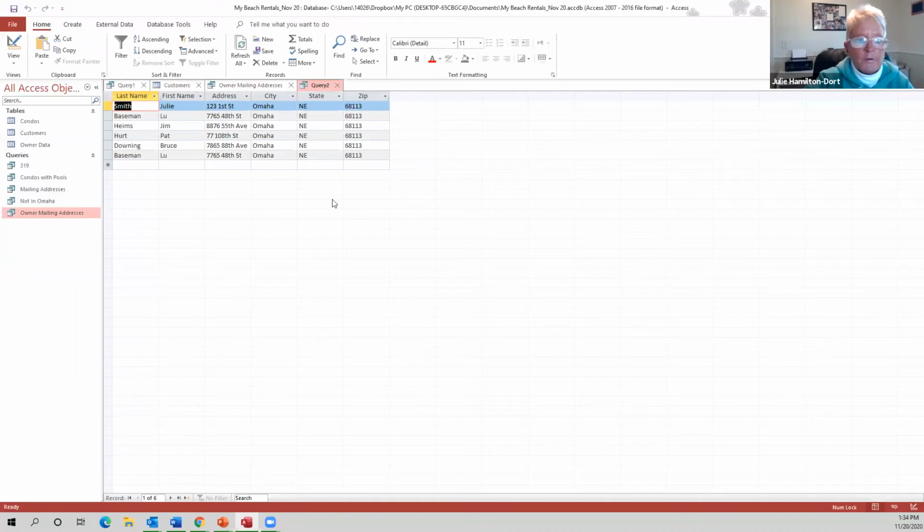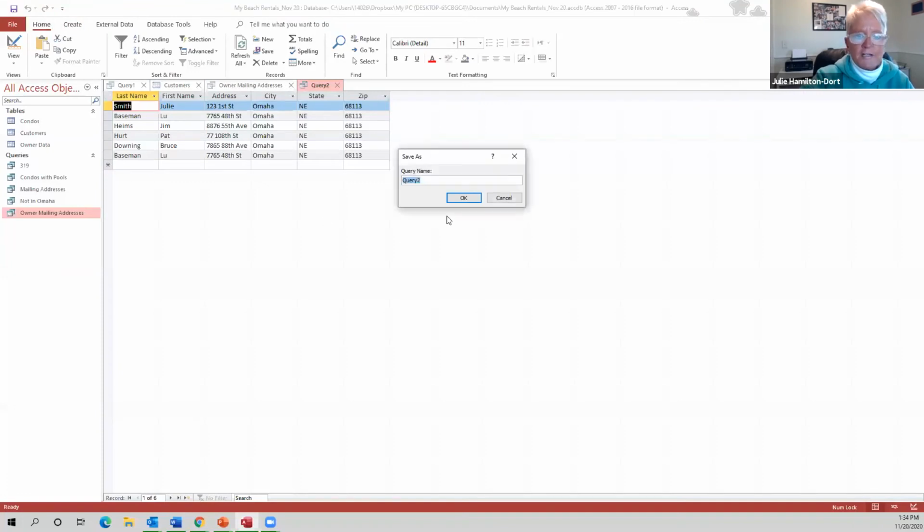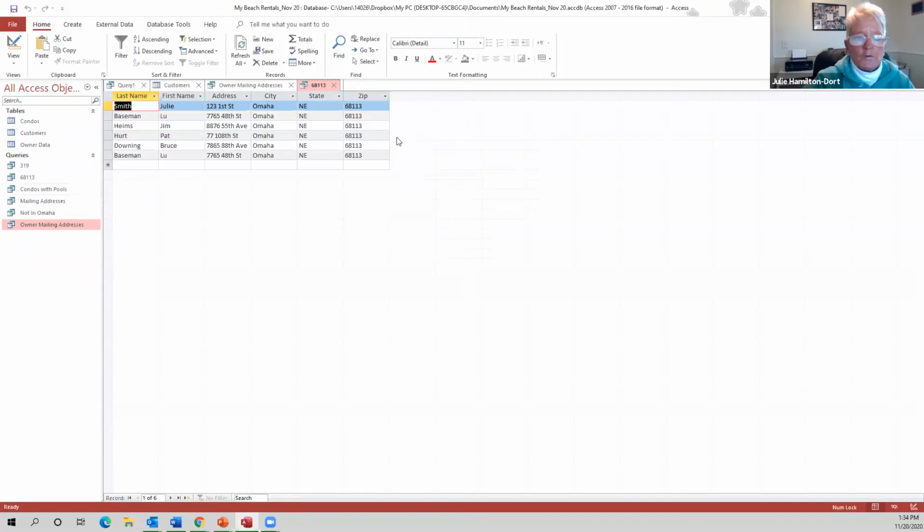So there's a lot of different little, I'm going to call them quirky things that you need to know about Access. It used to be that in some of the older versions, you would just put in equal, or you could put in 68 and the star. So it gave you 68046, 68117. If you just wanted everybody in the 68 zip code, you can certainly do that.